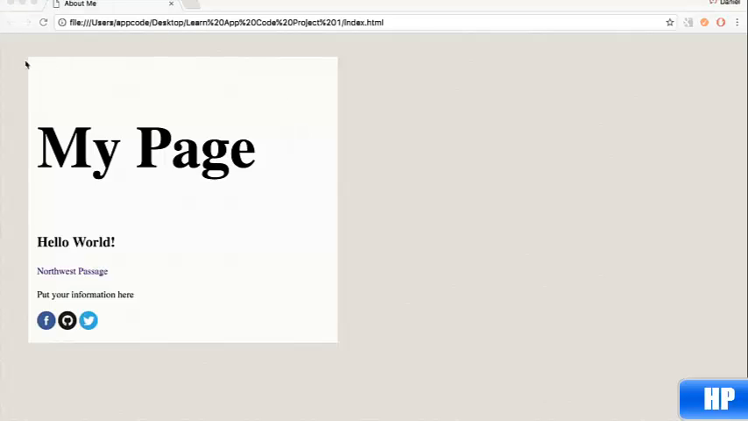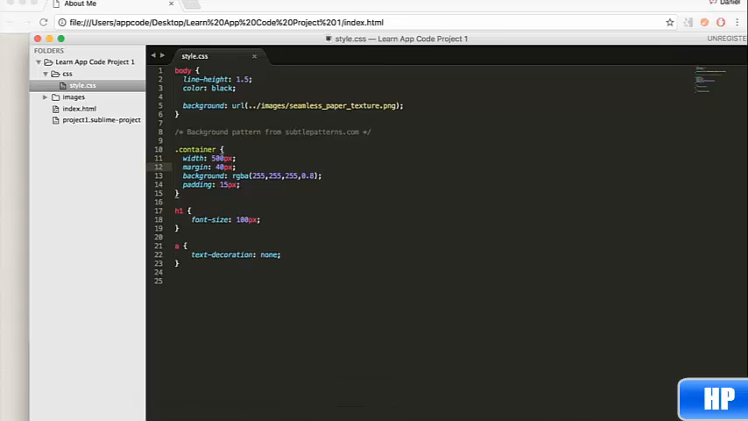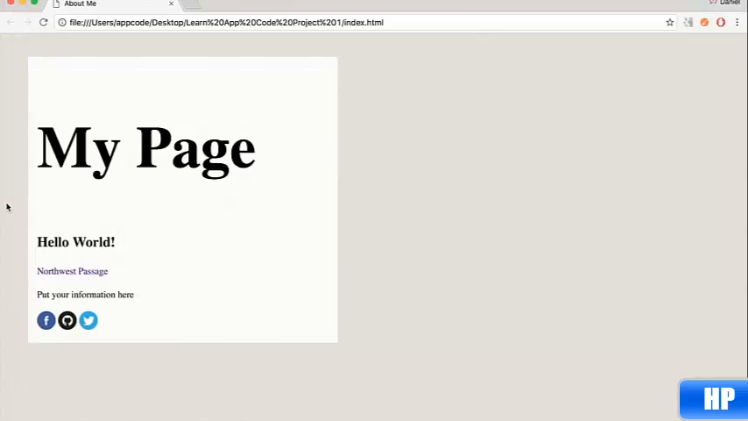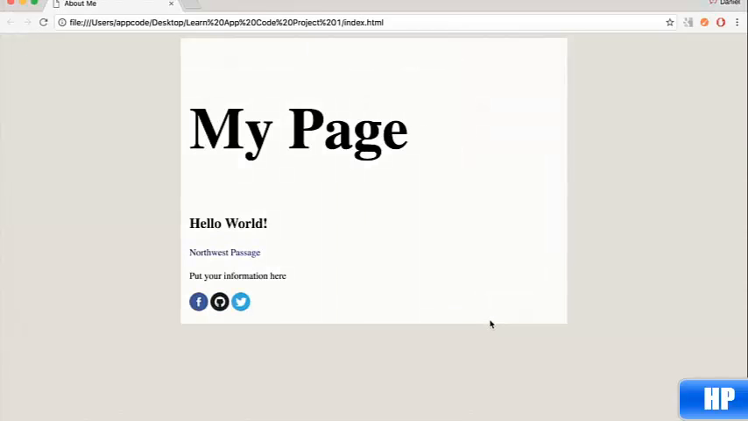The div with class container should be centered on this page. To do that, open style.css and change the margin to auto. Then change the width to 50%. Refresh your homepage. Now the division with class container is centered.